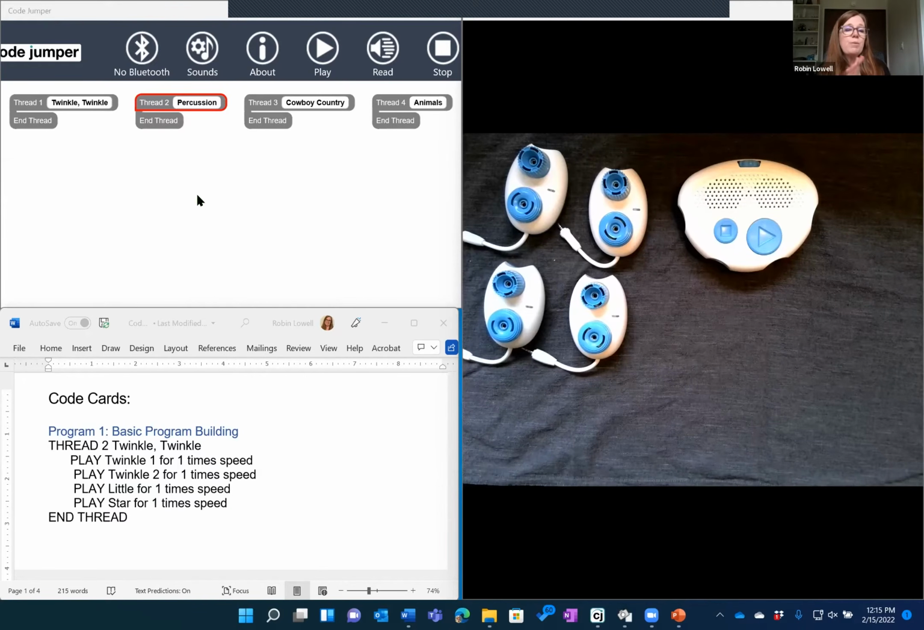So what we're going to do in thread 2, so our code card says program 1, basic program building, thread 2, Twinkle Twinkle. Play Twinkle 1 for 1 time speed, play Twinkle 2 for 1 times speed, play Little for 1 times speed, and play Star for 1 times speed.